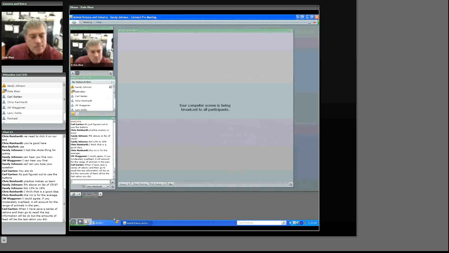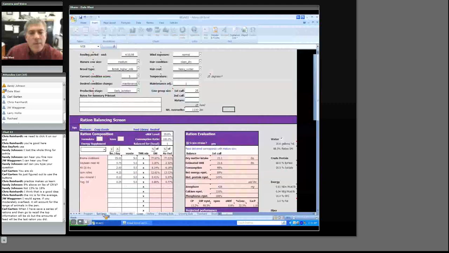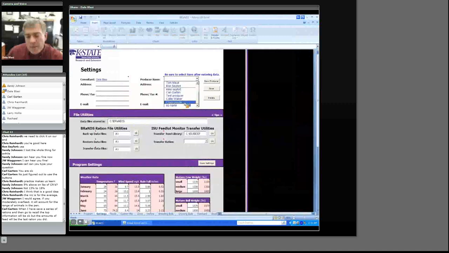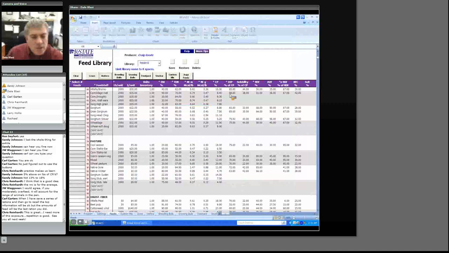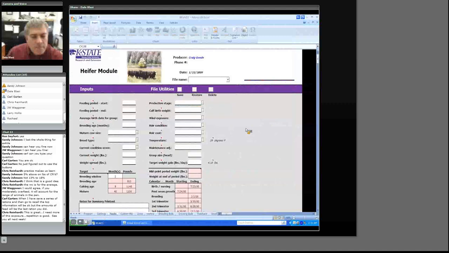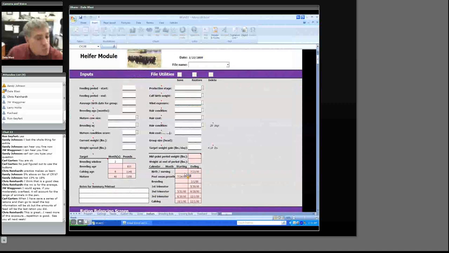And I'll be the first to admit that I've spent the majority of my time with the feedlot module. I'll go back to the brands again, Sandy. If we go to settings again and select a producer, I'll go back to this one here, and go to feeds. You got to be regimented with how you drill down into the program you're going to use. I look at the heifer module as being a development module, and I see there's birth and nursing in here as well. I have not played much with this module, so hopefully somebody will bring this in here and set this all up.